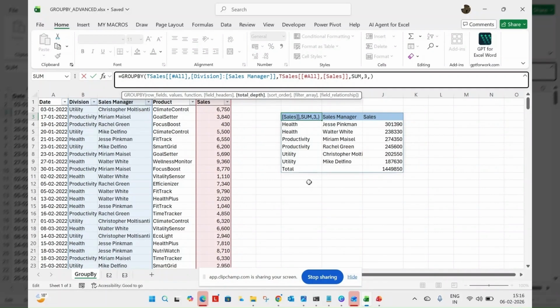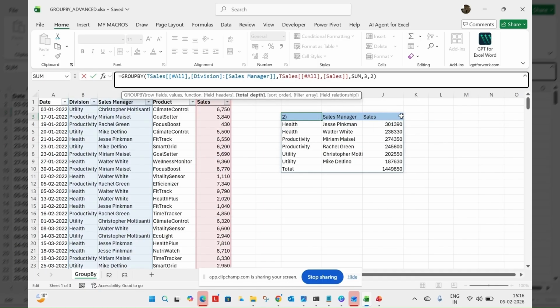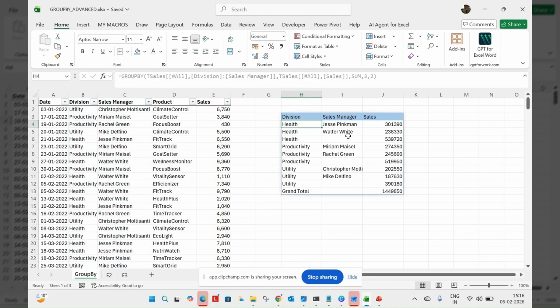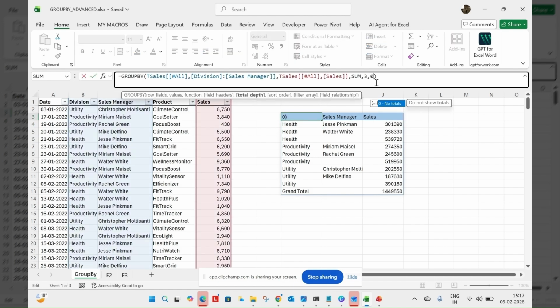The next argument here is to work with the grand total, that is the total depth. So when you click on it, you can give grand totals and subtotals, or you can say no totals. So I'll just give this. See what happens. It is grouping based on the division, and it gives us the grand total. In case you don't want it, you can just click again on it and say 0. There will be no grand totals or subtotals.